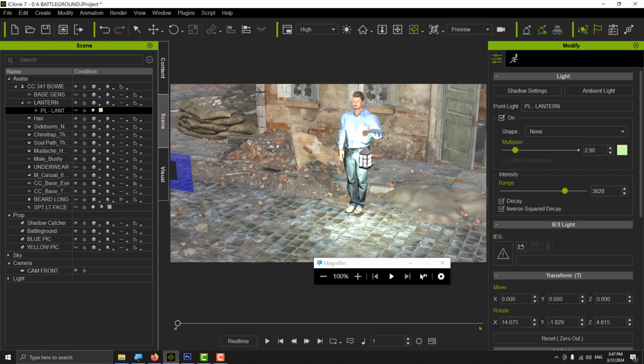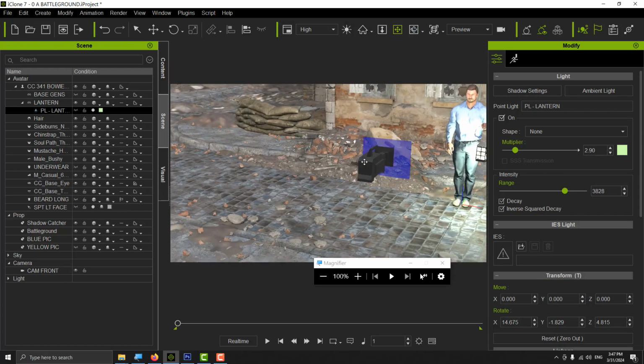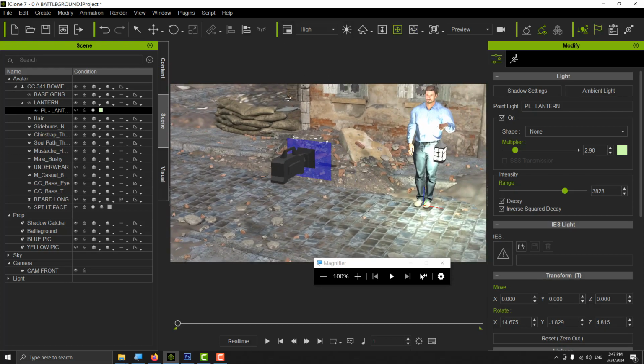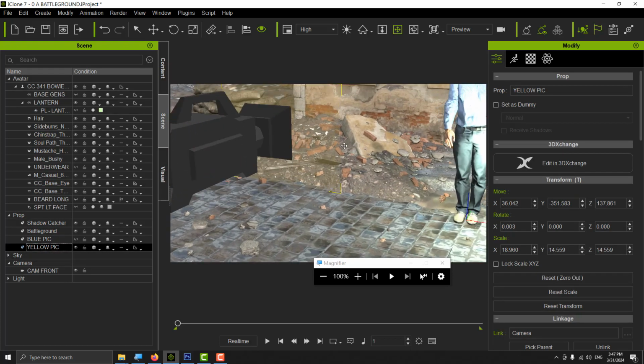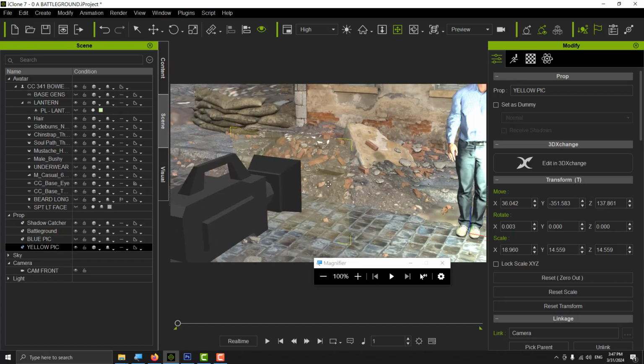And I have that filter in the camera, okay? But I have two filters. One is the blue pic, and the other one is the yellow pic, okay? Now I'm gonna hide the blue pic, and I'm gonna unhide the yellow pic. And as you can see, I have the yellow pic right here, okay?